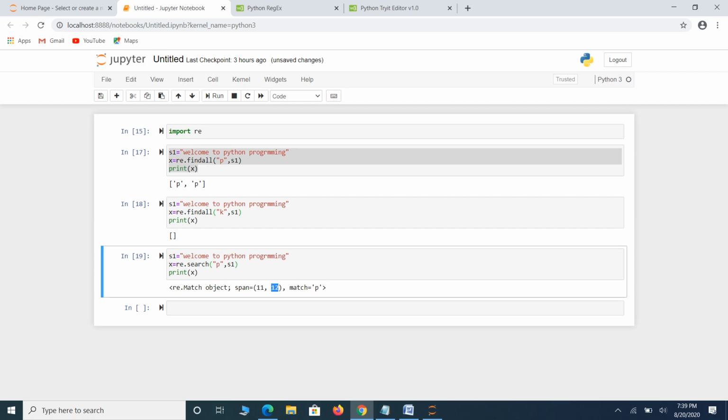Remember, end index minus 1. 12 minus 1, that is 11. At the 11th position, P is available. Suppose my string is y, py. Now what is the output? 11, 13. That is where your pattern is available. Your pattern is available from index 11 to index 12.